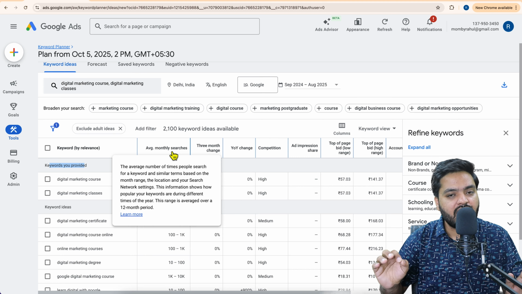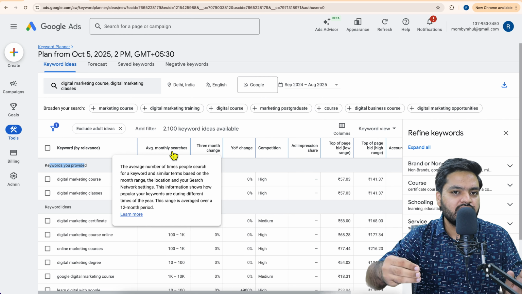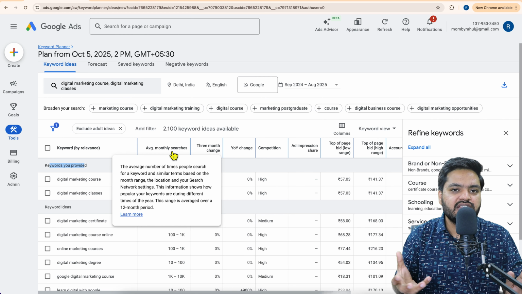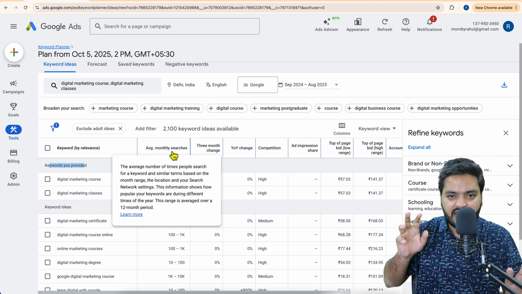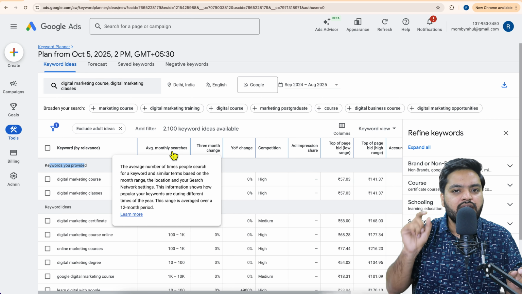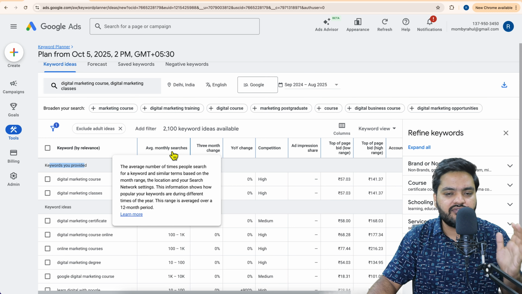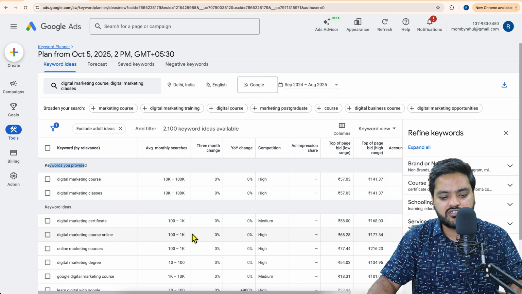And why I'm saying average, because it takes the average of the last 12 months, last 24 months, because it is a possibility that in some month the searches were high, in another month searches were low. So it takes out the average. Instead of showing low and high, it takes out the average, and every tool always shows you average monthly searches, and that's why it is called average monthly search.